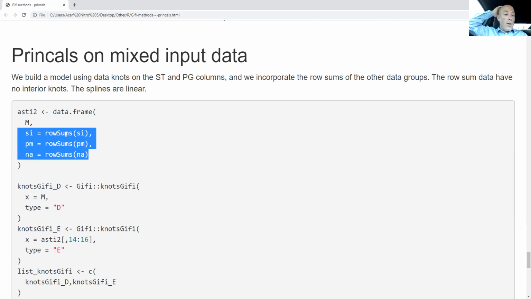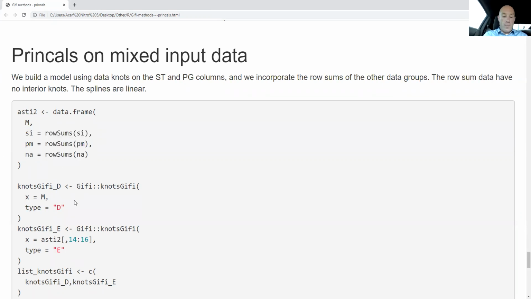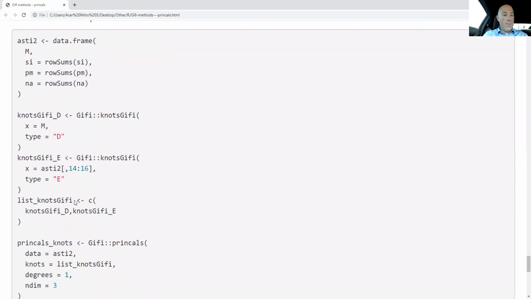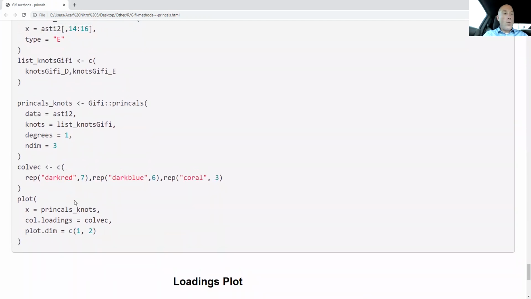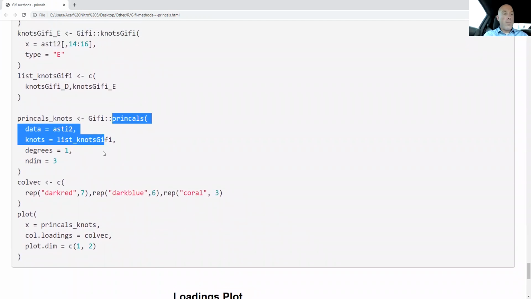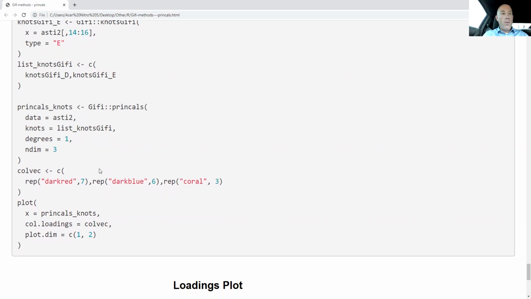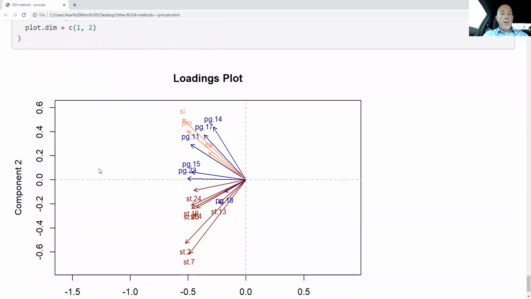And so I'm not 100% comfortable with that. So what I'm going to do is say, you know what? I don't want internal linear stuff for the row sums, but I'm going to take data points for my splines on the individual questions. And we're going to go degree 1. So I'm just running through princals, specifying 3 dimensions. And so now let's go ahead and take a look.